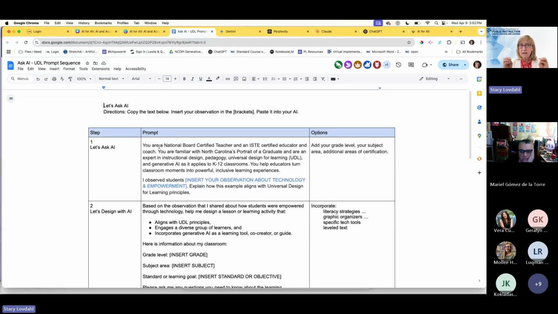So take this moment that you just observed and then explain how this example aligns with universal design for learning. So copy and paste that out. And then if you want to also add the grade level, the classroom that you observed that in, any extra information to that observation, then go ahead and spruce it up however you want to. So copy that paragraph out of there and paste it into your favorite AI and see what happens.